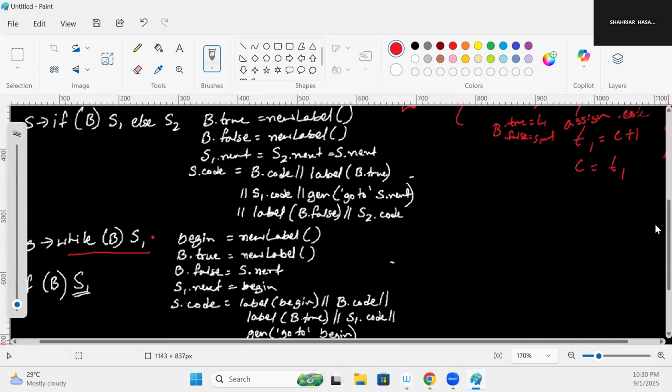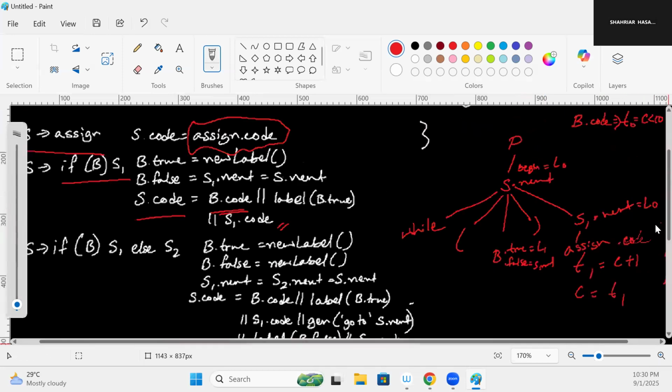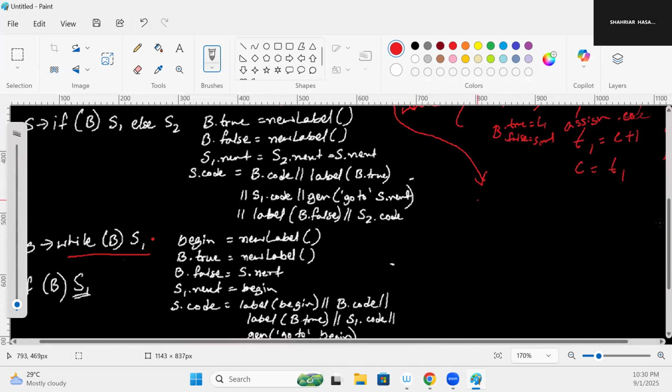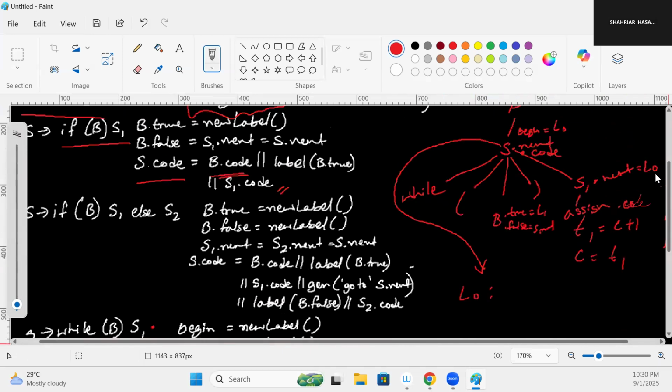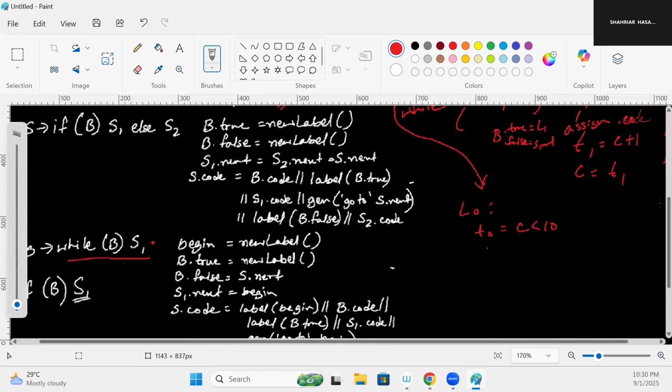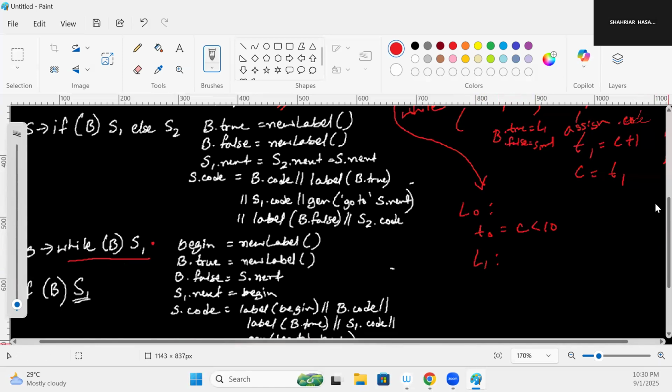If that's the case, how do things happen now? So we have S.code. This S will have some code attribute, and that will point to this three address code we will be writing now. At first we have label begin, which is basically L0, colon. After that we have B.code. B.code is T0 equals C less than 10. Then we have label B.true. B.true is basically L1, colon. Then we have S1.code.